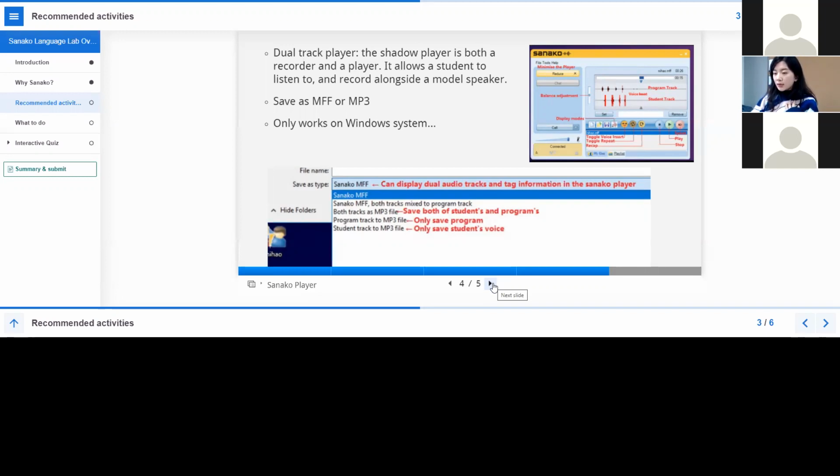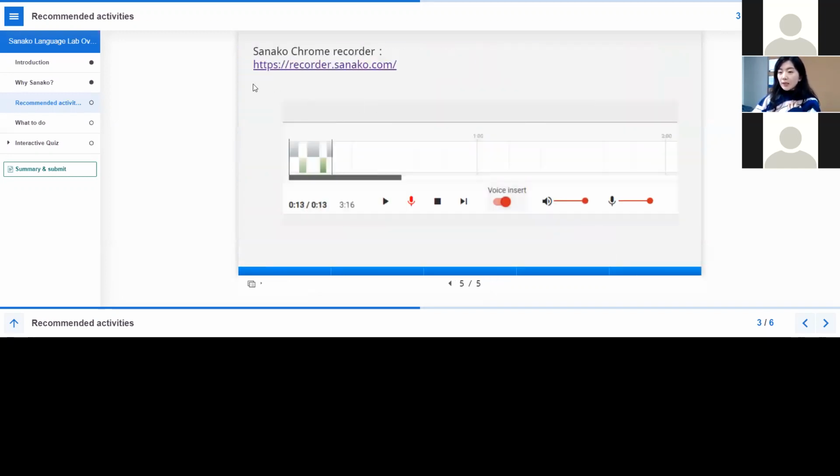And for most students, if you only have a Mac system, you can use this online web recorder, recorder.sanako.com. Here you can also open an MP3 file, add a voice insert, and then save as MP3. Since my students won't be able to come on site next semester, I'm definitely going to use this Chrome recorder to have them record within a time limit or respond to my short-answer questions, and then submit the audio. And use this for giving audio feedback when you mark speaking coursework audios.